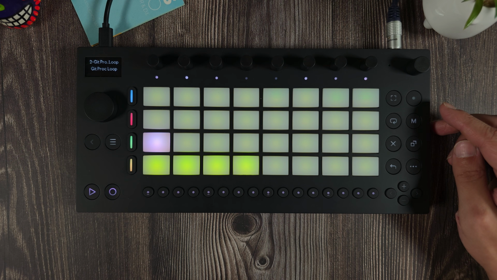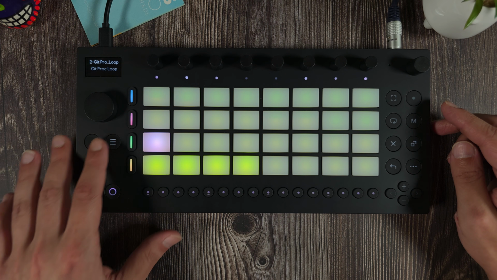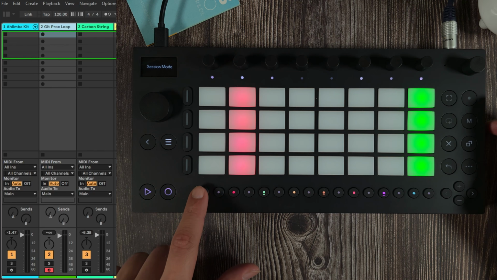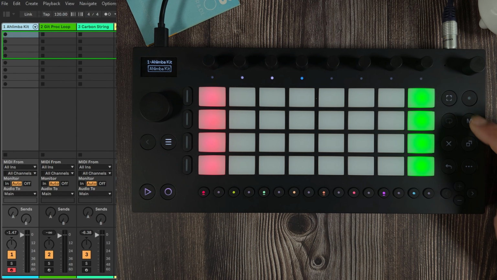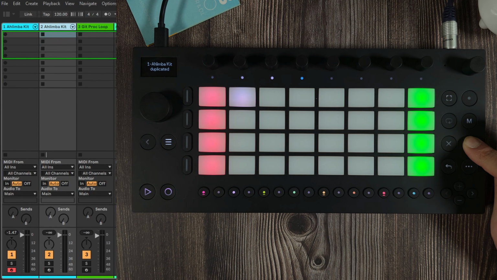So what else can we do? Well, we can duplicate the track if we want to. I will go to the sessions mode. Maybe I'm going to duplicate the first one, the drum rack. I'm going to hold the copy, this one. I'm going to hold it, and then I'm going to just tap the track, and this will duplicate the track. If you don't want it, well, it's just the same idea.